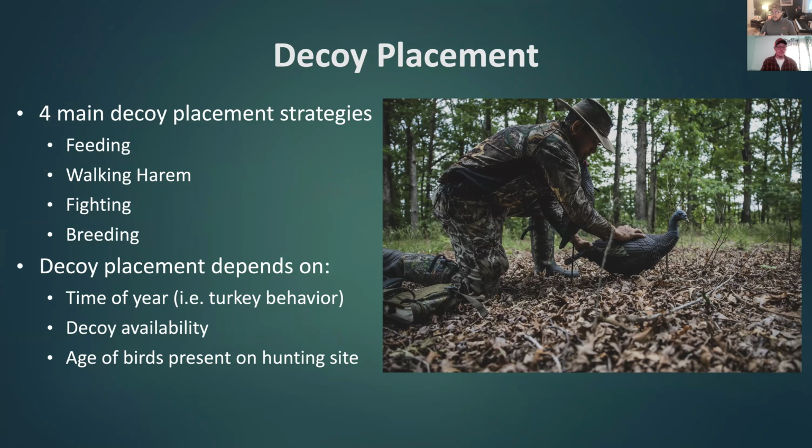But one thing I want to set the stage with first is that a lot of my decoy strategy and my decoy placement is entirely dependent on the birds that are in the area I'm hunting, as well as the area itself. There are a few considerations to keep in mind, especially if you're just a hunter who wants to put a turkey in the freezer.